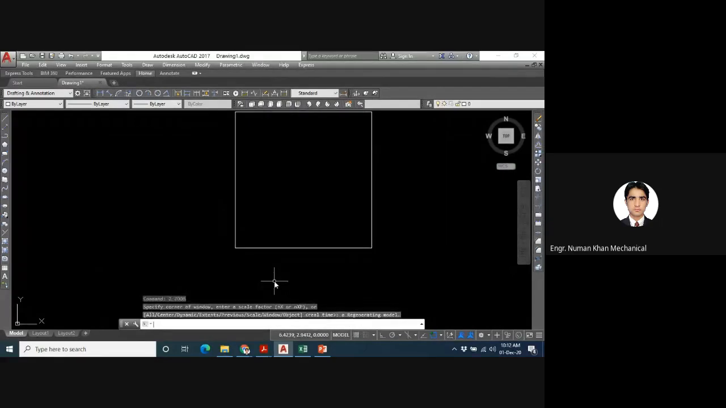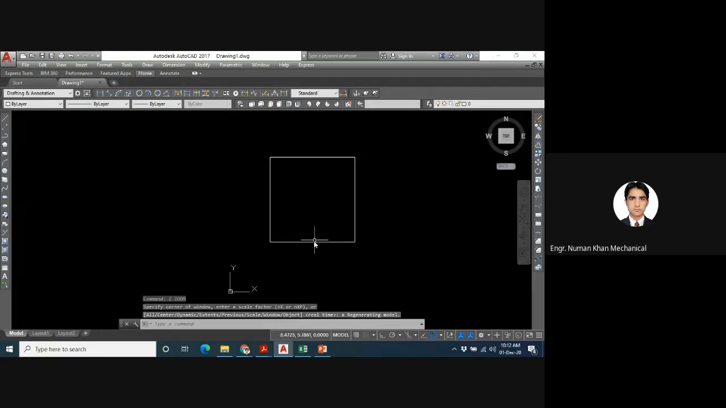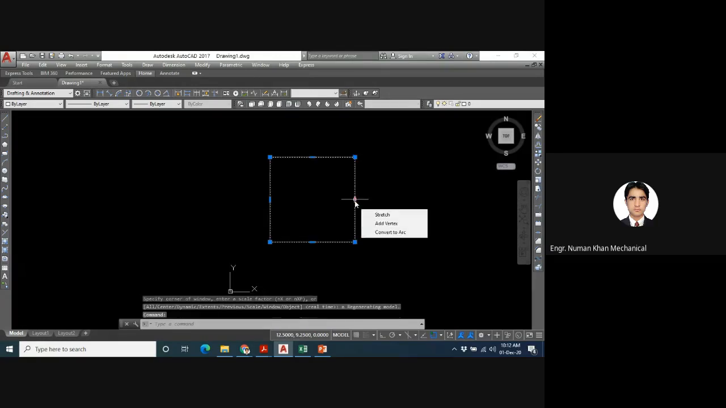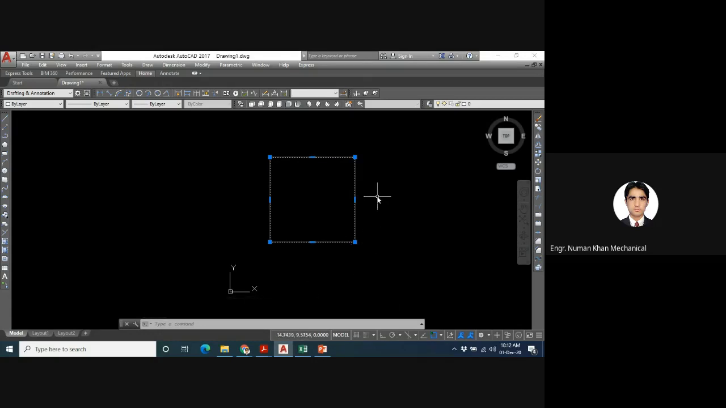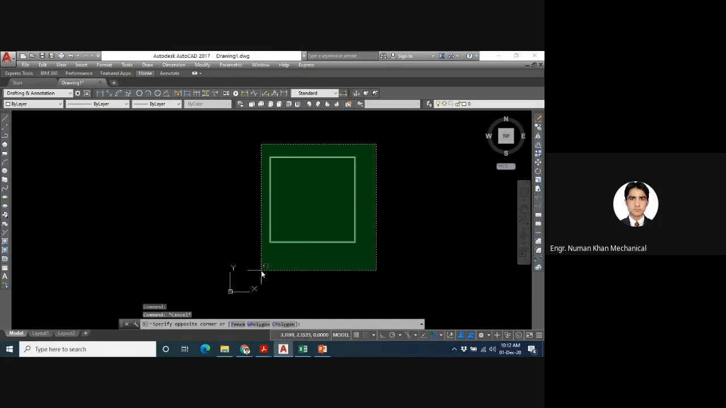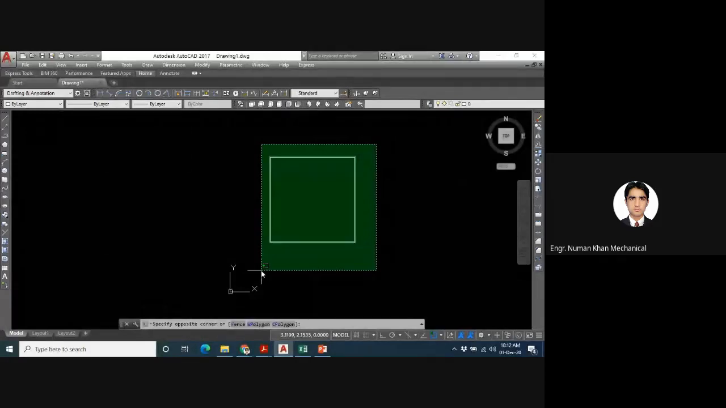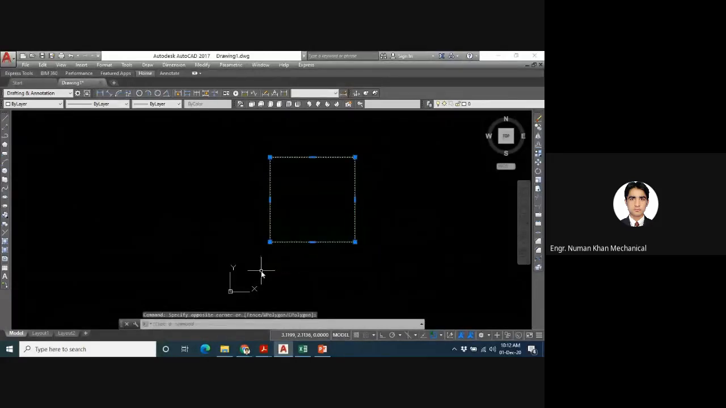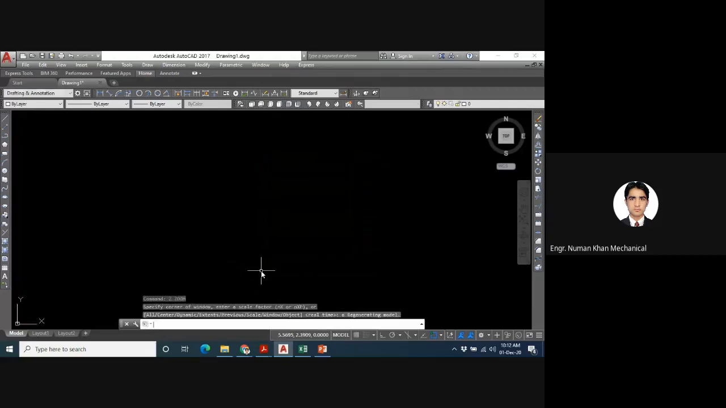You can see I have drawn the same thing over here, but the difference is it is a single entity. When I click on this one, the whole object is selected. In that case, only one segment was selected. One main difference is that we can draw the object directly as a single entity.